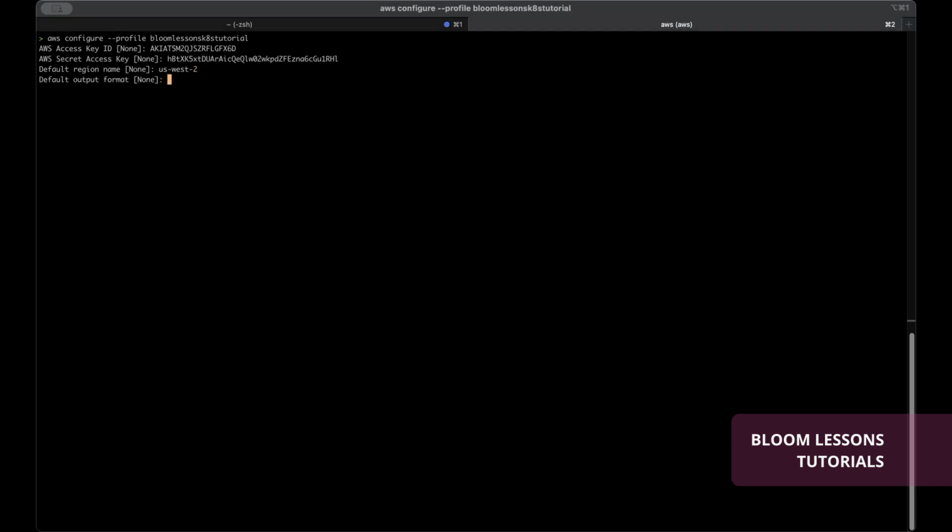Or a region that you prefer. And for the output, you can enter JSON, then press enter. Once you've configured a profile, just take note of this name because we'll need it during the Terraform setup.